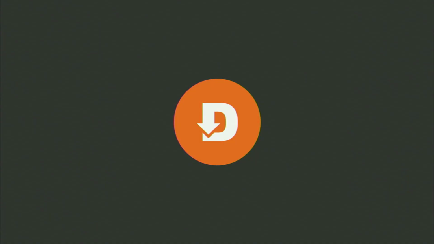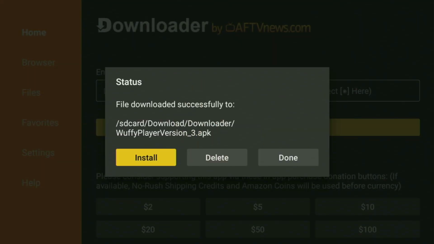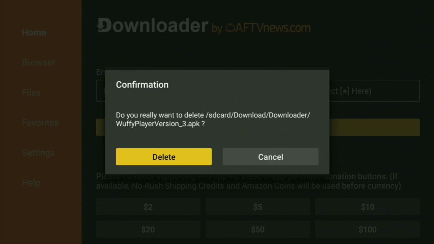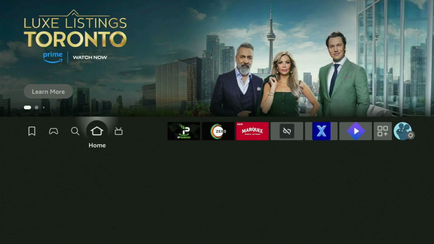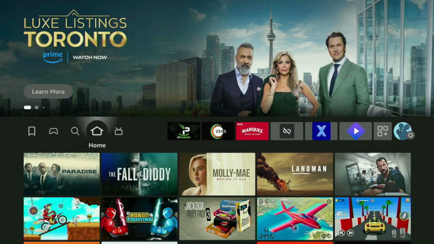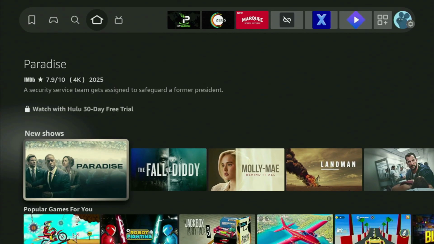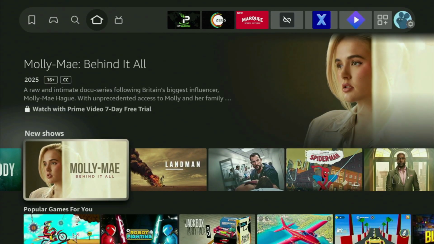Instead, press on done, because this way you get an option to delete the installation file, as you don't really need it anymore on your Firestick device. So click on delete and then delete once again. This way you get rid of unnecessary files from your Firestick and save yourself some free space on your device. And that's really important because by default your Firestick doesn't really have too much free space available anyway.